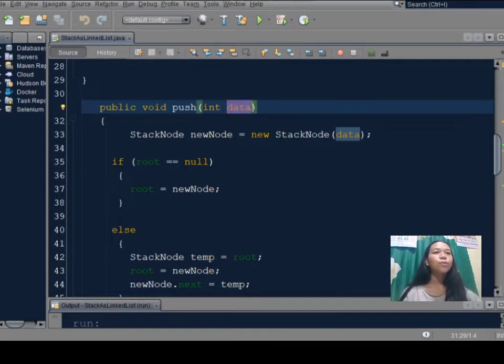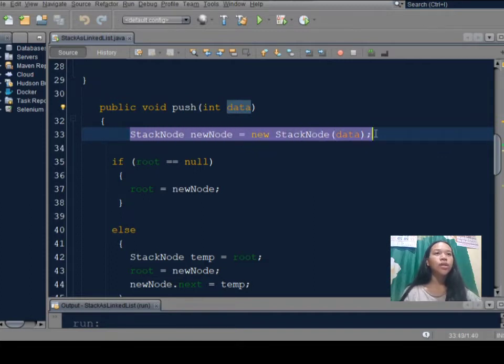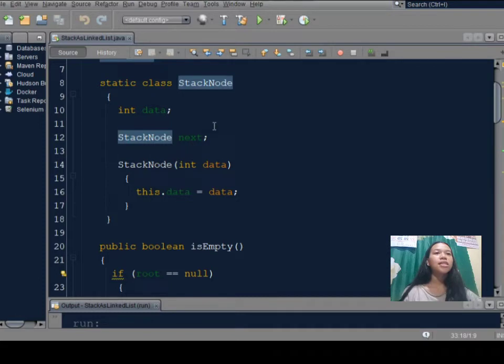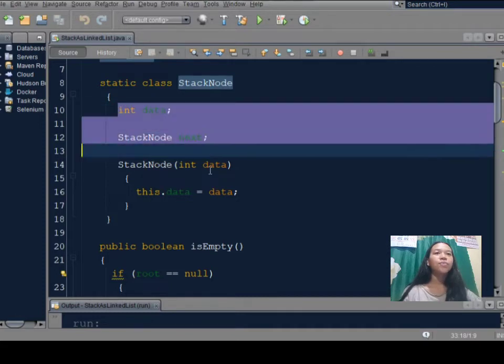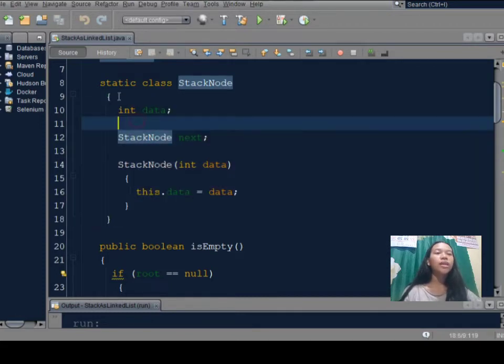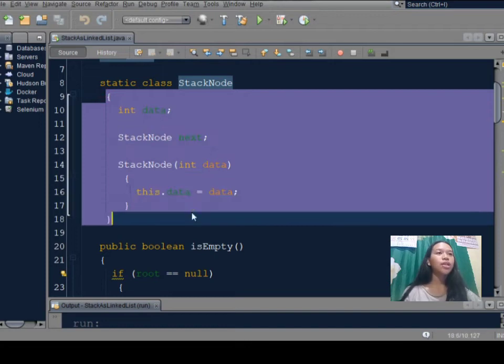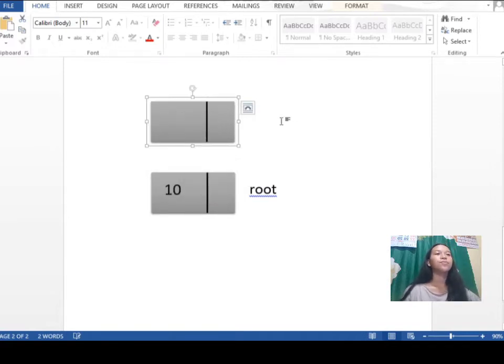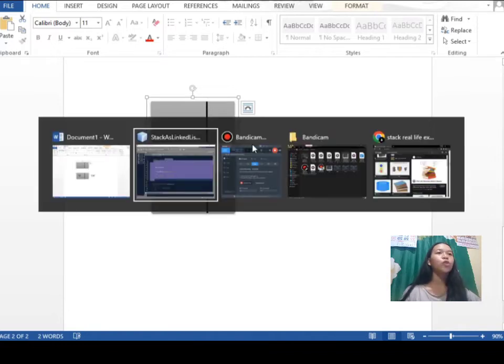Then the program will read this line of code which is to create a new node. Then na-trigger si stack node, ang program mo jump na pod sa static class stack node. This code will be executed again to create a new node. So, mao na ni. Pag execute ato, maka-create na po tayong new node. New node pero wala pa i-value.